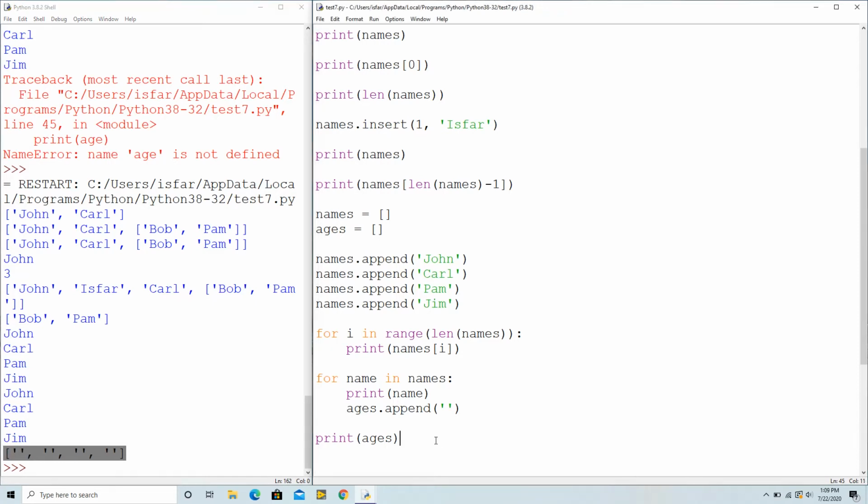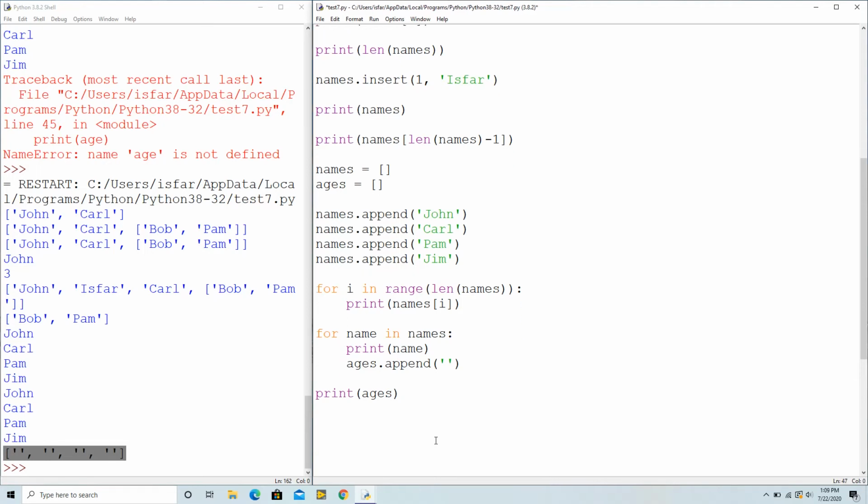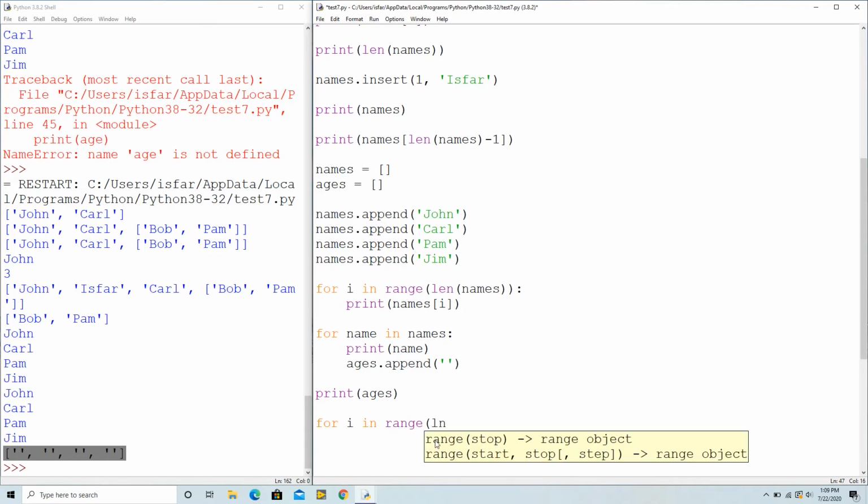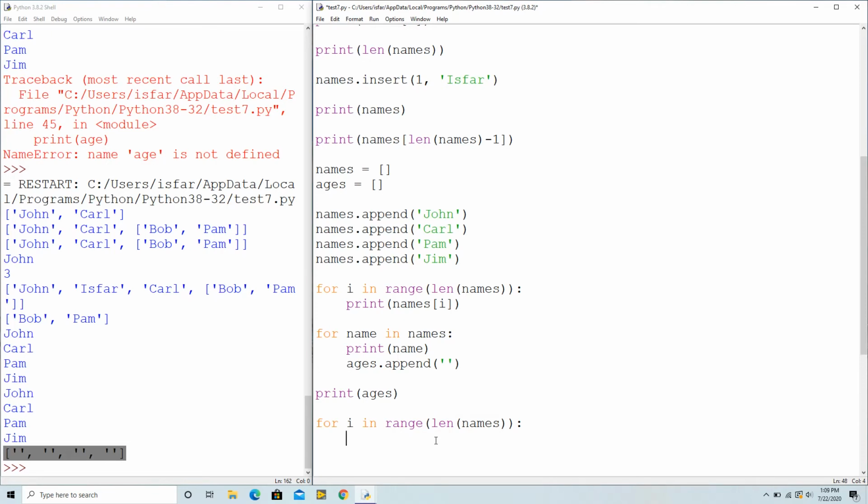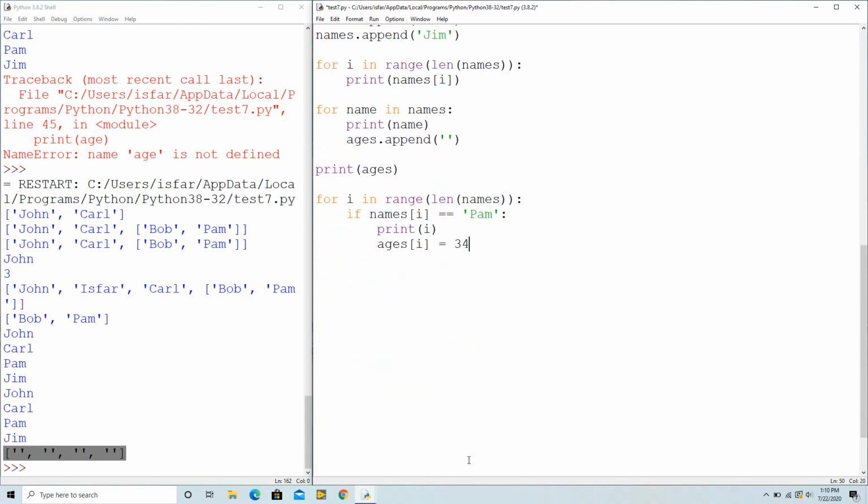Now, let's say we wanted to go through the list and search for Pam's location. All you have to do is for i in range of the length of names, and in this case we do want to know her location, so we will be using the range function. So if names[i] equals Pam, if that's true, we'll print her location now, and we'll change her age to be 34. And that's how you can actually change individual items on a list.